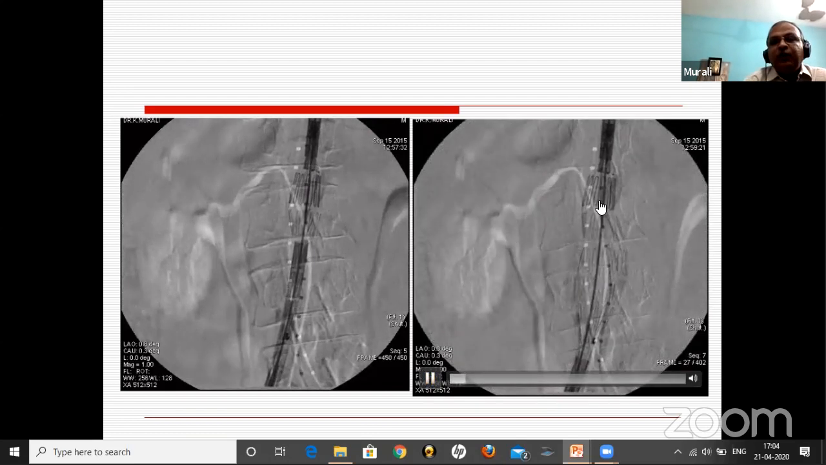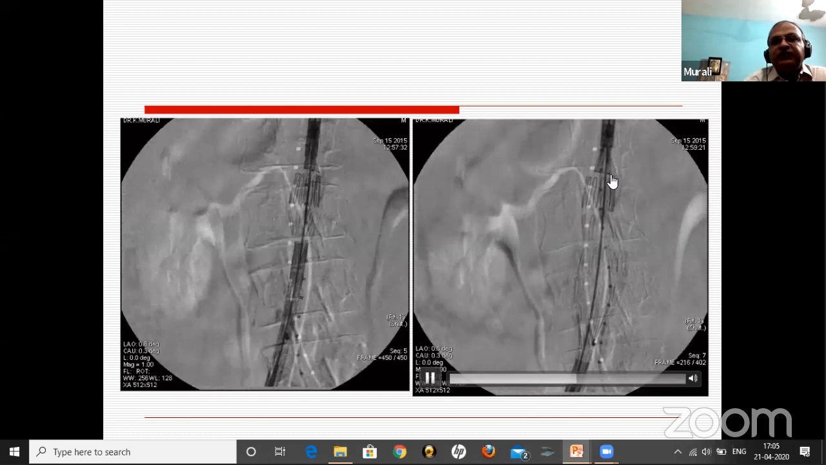Once the graft is deployed, you cross it with a catheter, or you can release the top end also. So this step you can interchange. Either you can release the top end first, or you can cross it and then release it. So you can see that this is the top end which is getting released. So that is at the end.